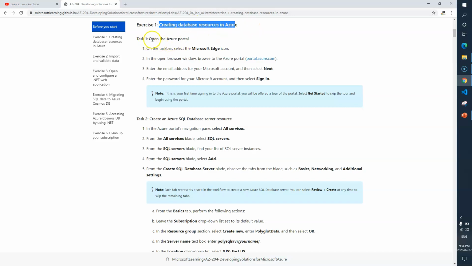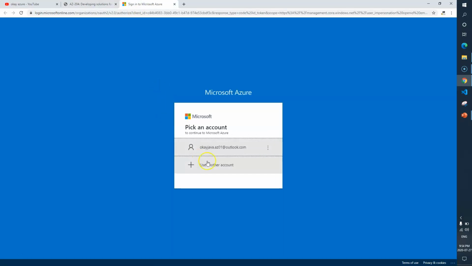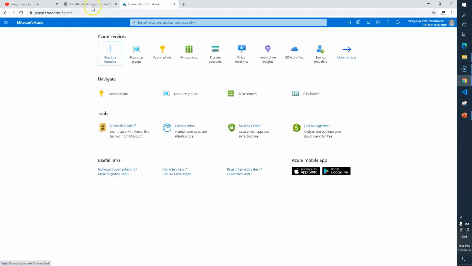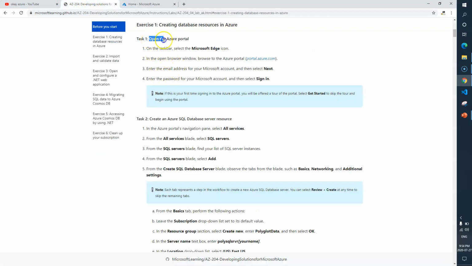So task 1 is to open the Azure portal. I think you guys are very much familiar now. We'll simply go and log into the Azure portal. I already have my ID and password, it seems. Okay, it's done. So task 1 is just to open the Azure portal, and it's completed. Task 2 is to create an Azure SQL database server resource.